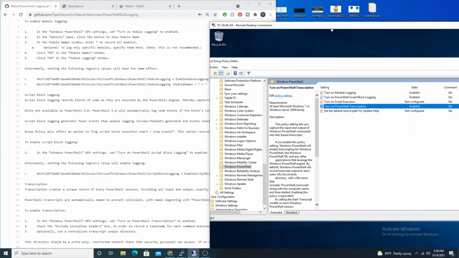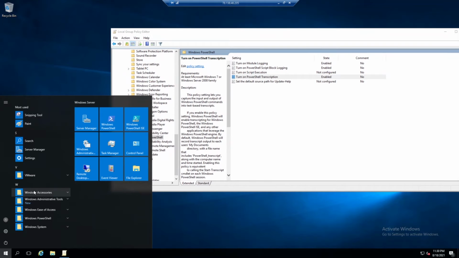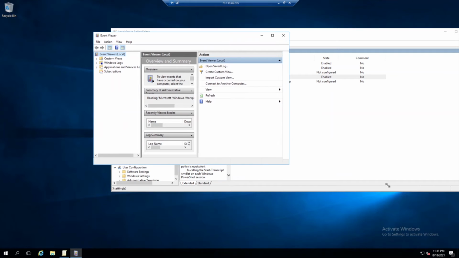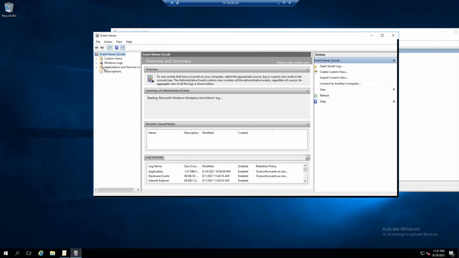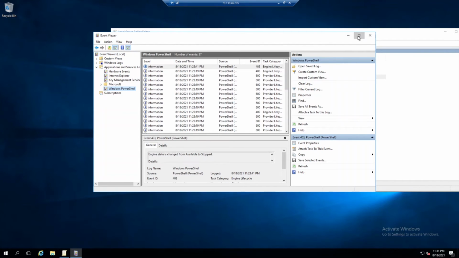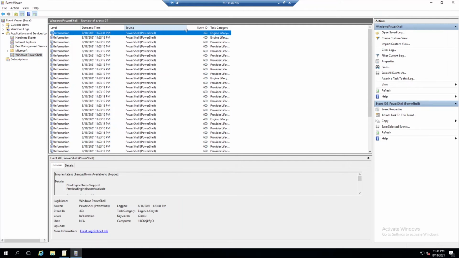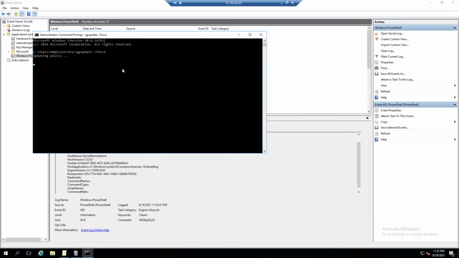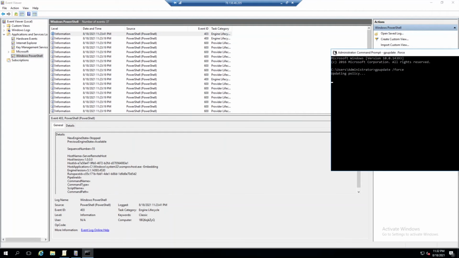So I'll apply, I'll hit OK, and now we have all these enabled. So that is good. And now what we can do is open up Event Viewer here, and just to make sure that this is working correctly, if we go to Applications and Services, you'll see our Windows PowerShell is set here. Let me expand this out. Refresh, and let's hit this with a gpupdate /force. So we'll update the new PowerShell policy.